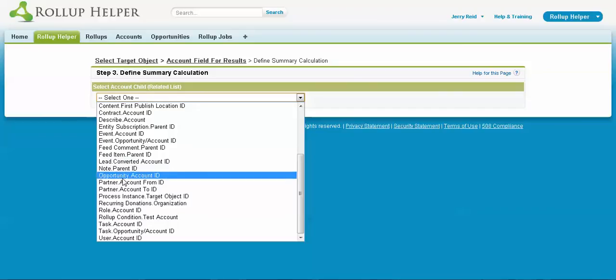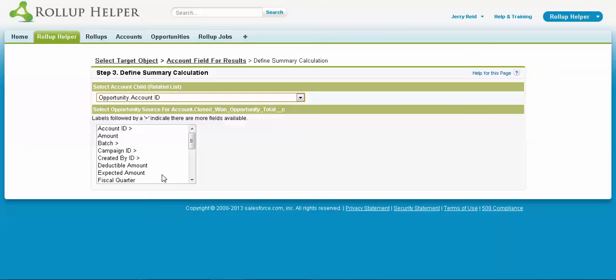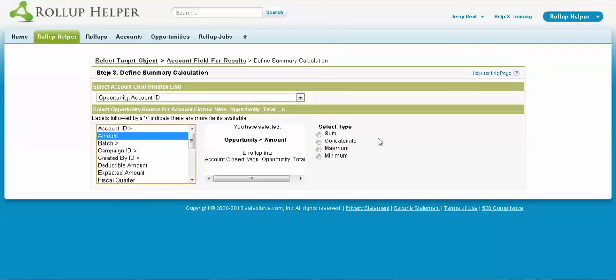So the way you would select that is by finding opportunity, the source object, .account ID, the child relationship field that specifies that relationship. So by selecting opportunity account ID, the screen is going to refresh, and it's going to show me a list of the fields from which I can source my opportunity rollup on. In this case, I want the amount field. Now, there's various options here.